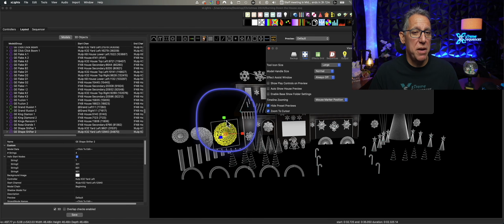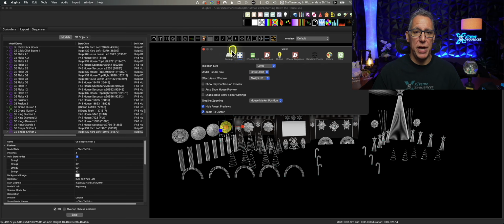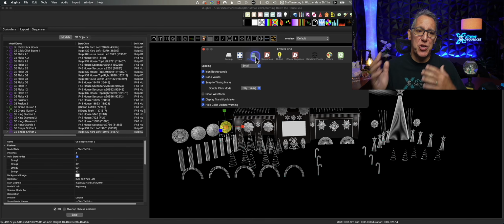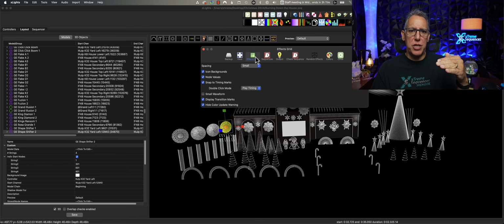Now on a 4K monitor or 5K, that would get really, really small. So I'm going to put mine back to extra large where I can see it. And there we go. Okay. The next one, effects grid. The same thing here. If you want the spacing to be bigger, then you would change this to extra large.